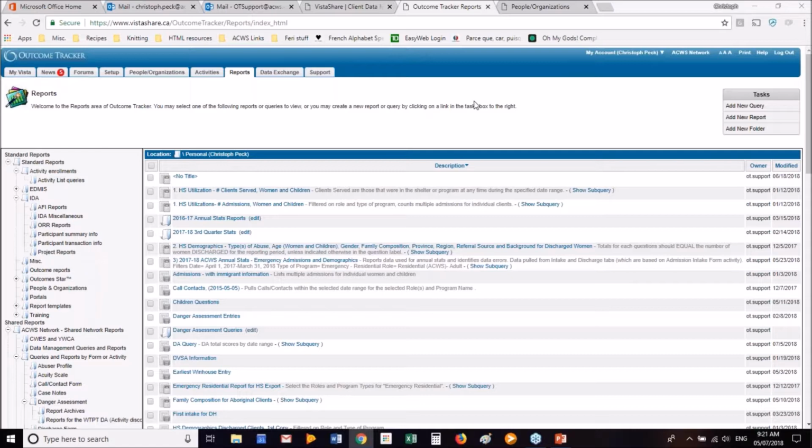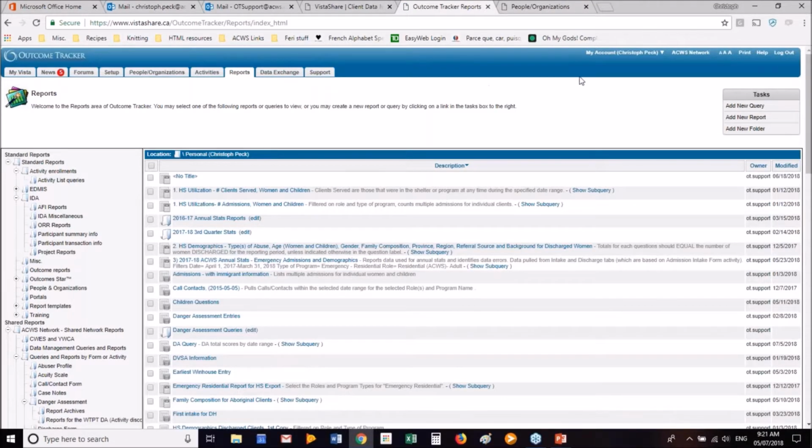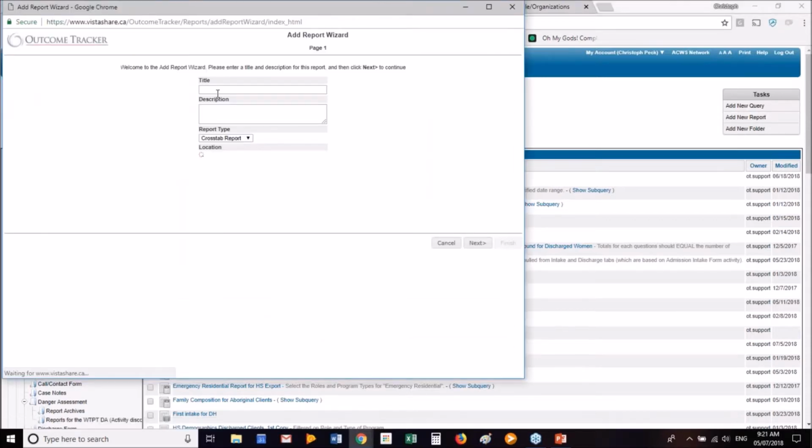So you would go to the Reports tab, as I have here. And then in the upper right-hand corner here, under Add New Query, which we're familiar with by now, we want Add New Report. Let's create our report. Let's say we want to call it Danger Assessment Types. And let's say in the description, we want to do by whether a client was born in Canada.